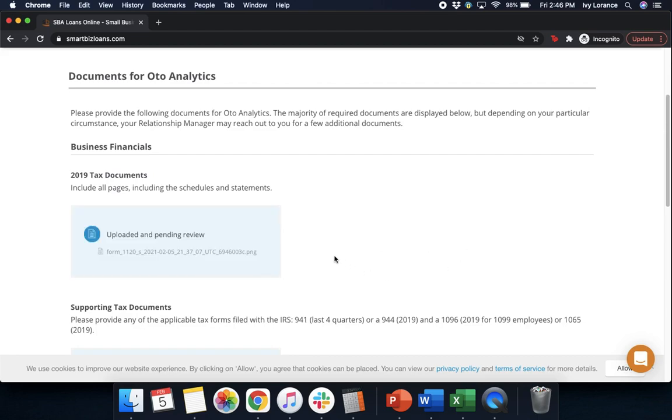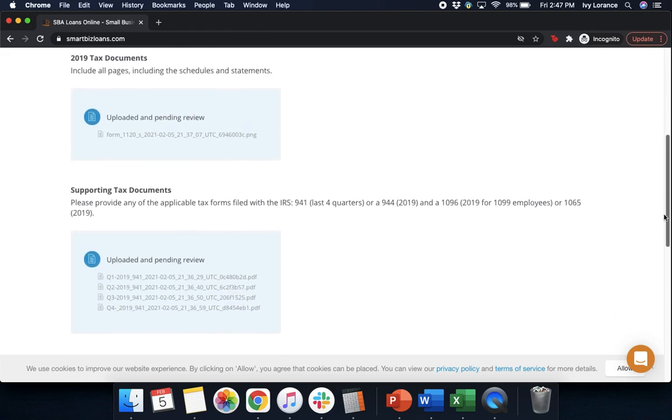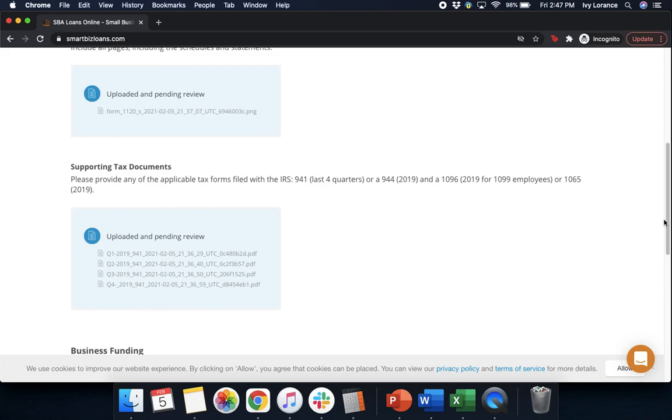If you have a different piece of information that you would like to upload, go ahead and click Upload right here. This is also where you would put things like your Schedule F or your Schedule C. Underneath that is your supporting tax documents. That will be where your IRS 941s live, your 944, your 1096, etc. Any of those particular supporting tax documentation, as you can see, we can verify right here from the previous page, Q1, 2, 3, and 4.